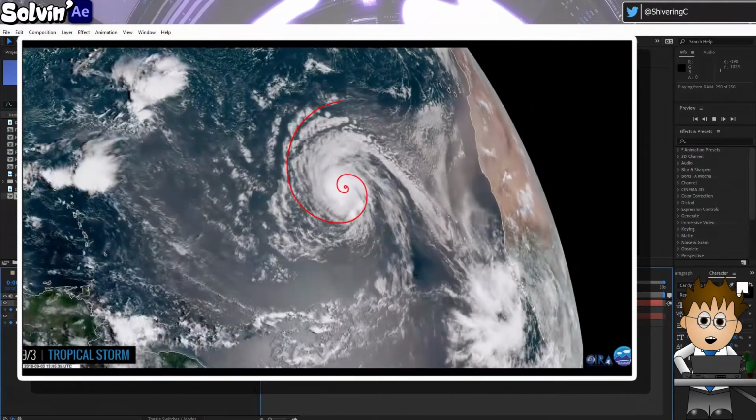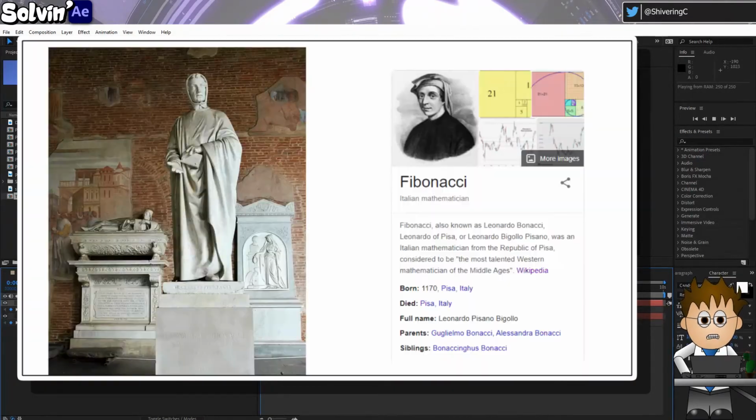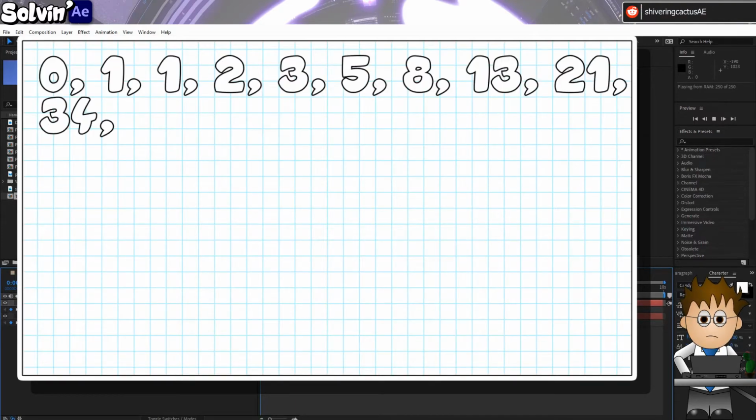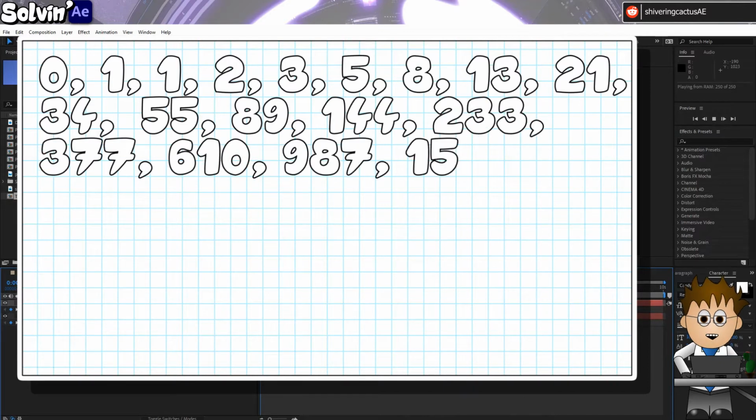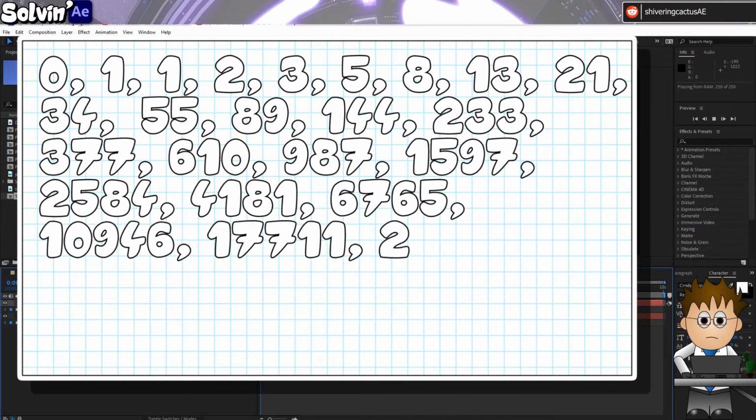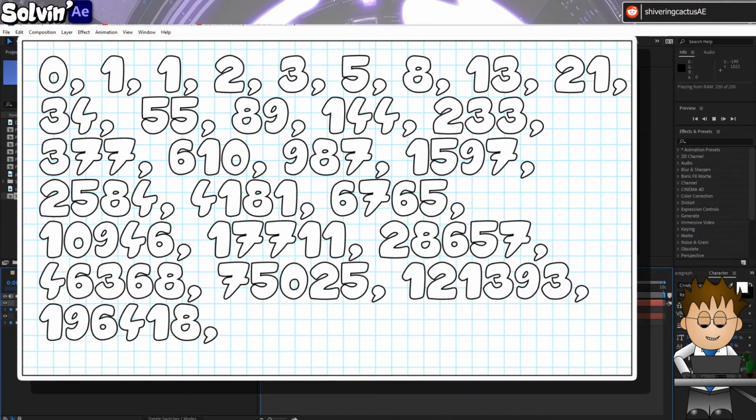Mathematician Leonardo Bonacci, better known as Fibonacci, first described the spiral in the early 13th century. Fibonacci also came up with the Fibonacci number, the mathematical sequence where each number is the sum of the two preceding ones. I'm going to this year's Fibonacci convention. It'll be as big as the last two put together.